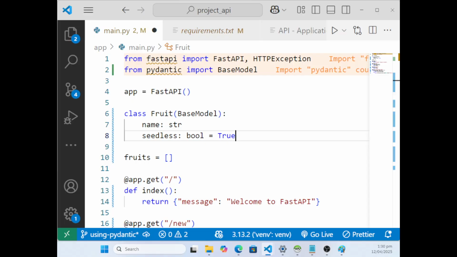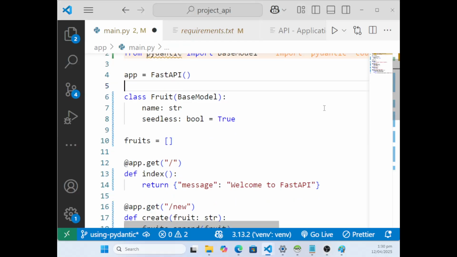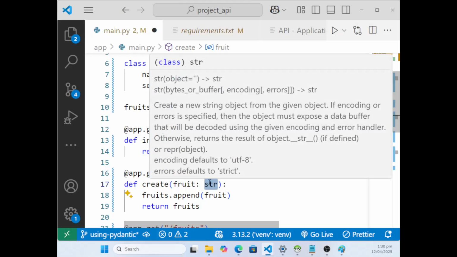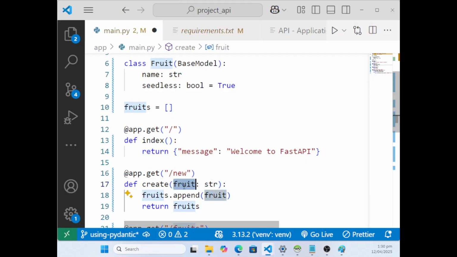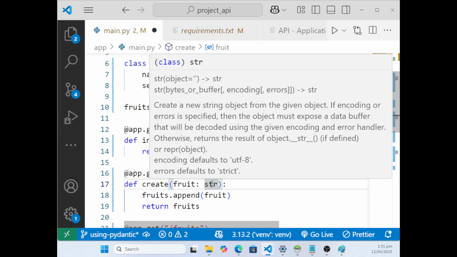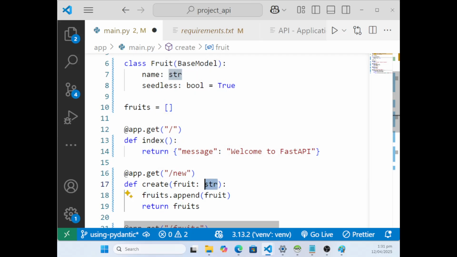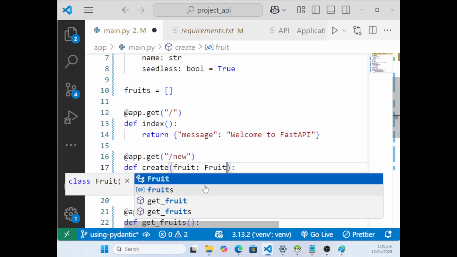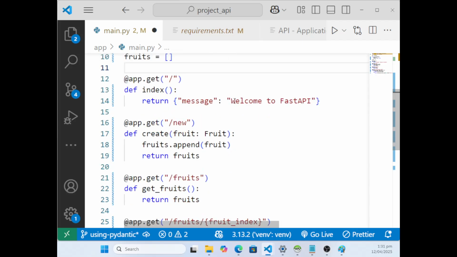So here, instead of receiving or formatting the fruit item as a generic string, I'm just going to type it as fruit object. Okay? And also fruits. What else?